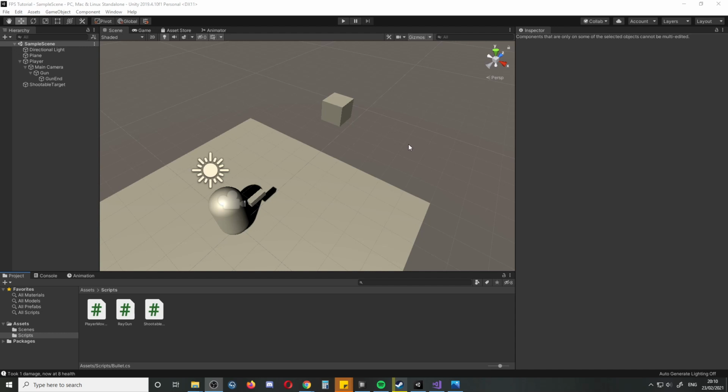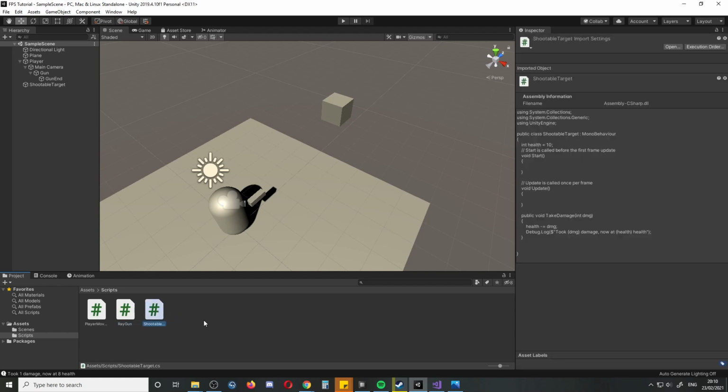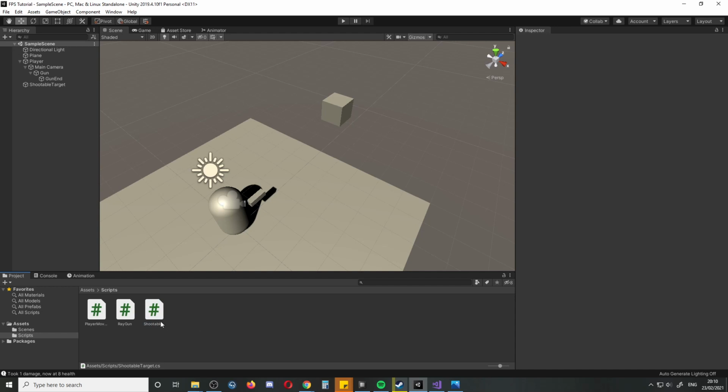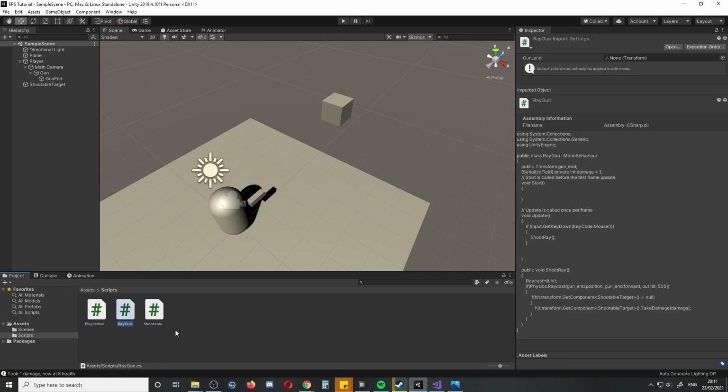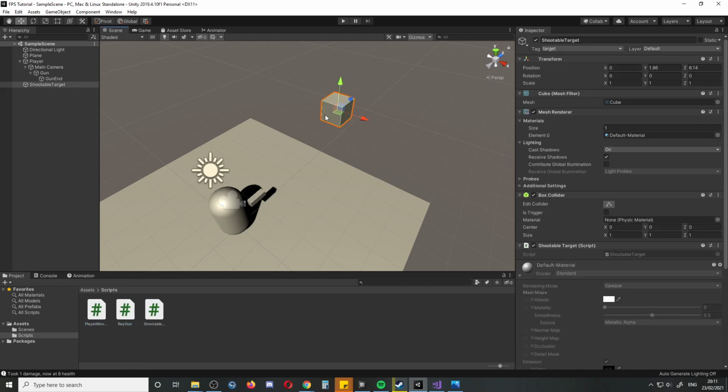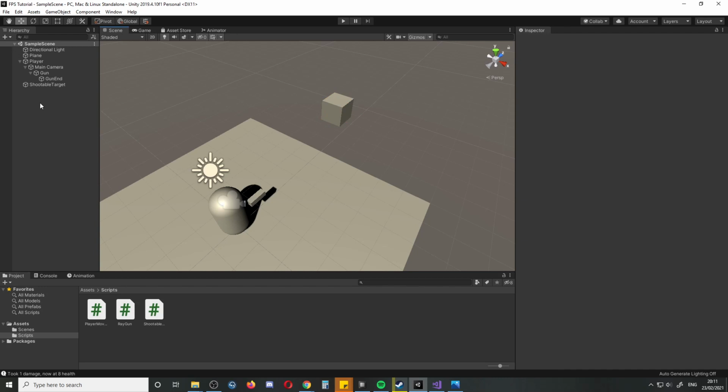So let's get started. Just to recap where we left off, we have our ray gun script, which we're not going to be using this time. We have the shootable target script, which allows the target to take damage, and we've still got our player movement that we made in the first episode. This over here is the target, this cube. It has 10 health, and we just get a console output to say when they take damage, which you can see here. So what we've got to do now is make our new gun script.